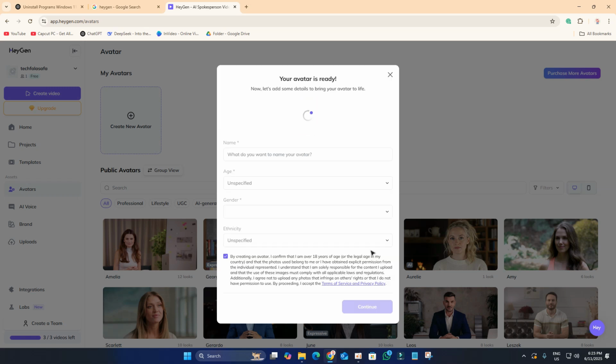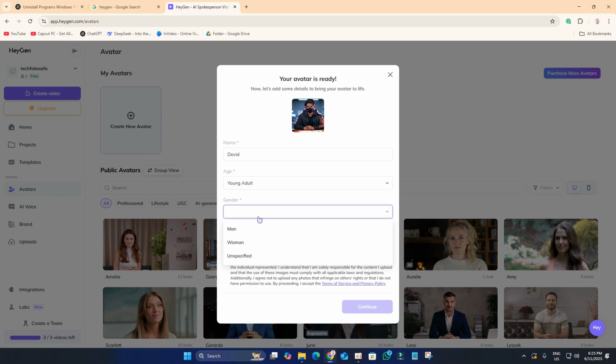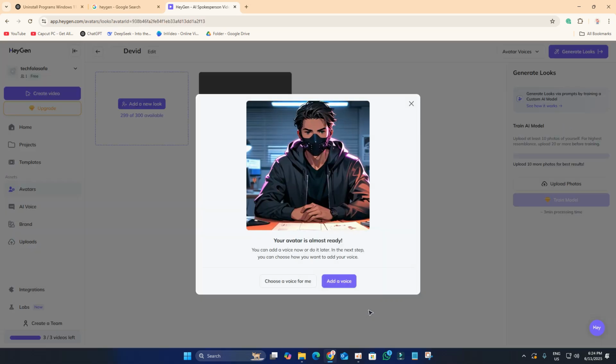Then click Continue. Give your avatar a name. Specify the age, gender, and ethnicity. Agree to the terms of service and privacy policy, then click Continue. This will bring you to a new window. Your avatar is almost ready.